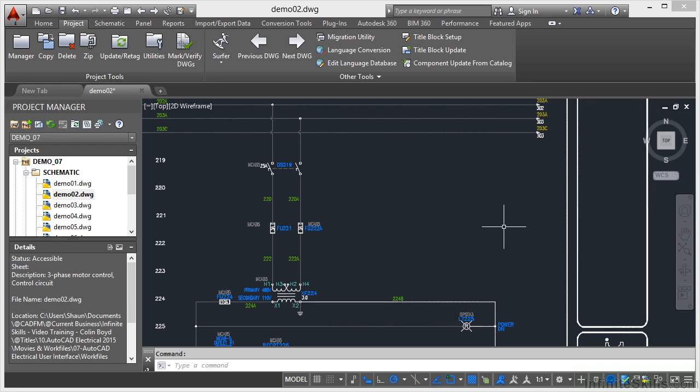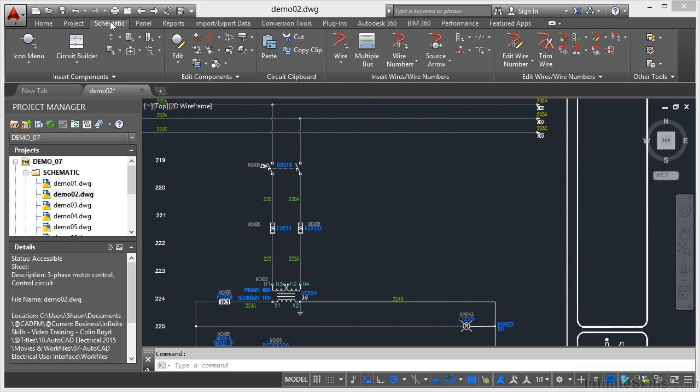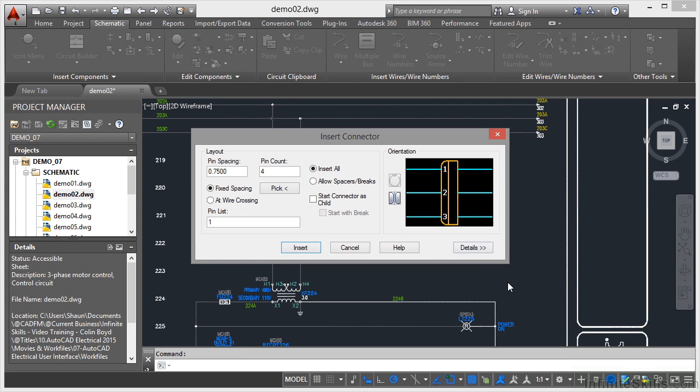So let's say, for example, we want to insert a connector into this schematic drawing. So we go to the Schematic tab on the ribbon. We then go to the Insert Components panel here, and it's this flyout menu here, Insert Connector. And there's our dialog box. So what we've got to do now is work through the content of the dialog box.